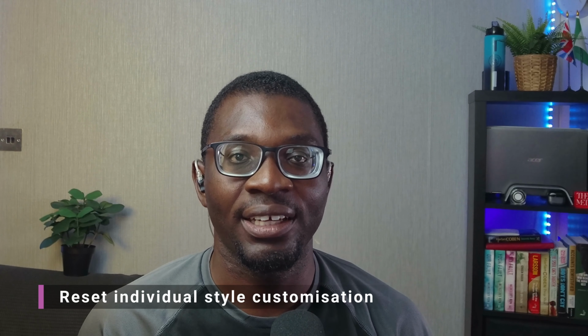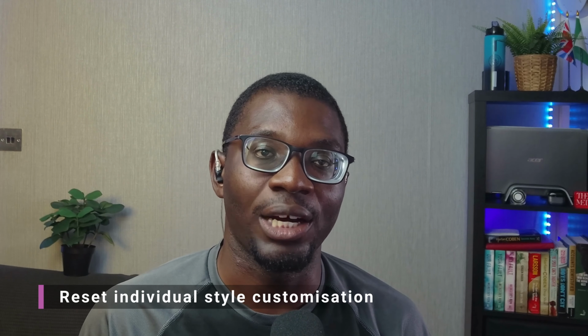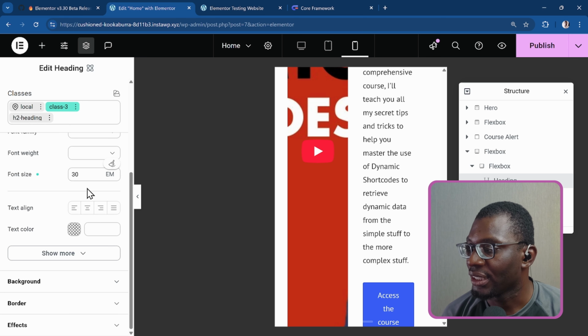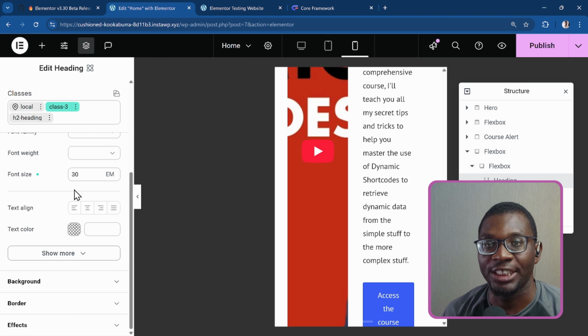The next useful feature is the ability to reset our options. So let's see how we can do that. So here we are back on the editor. I have this font size active. Maybe I changed the unit as well, and everything has been changed, and I just want to reset it back to the original state.